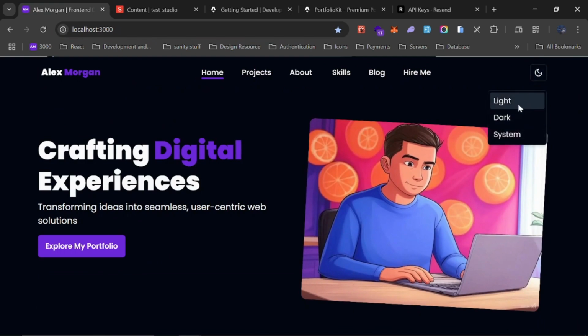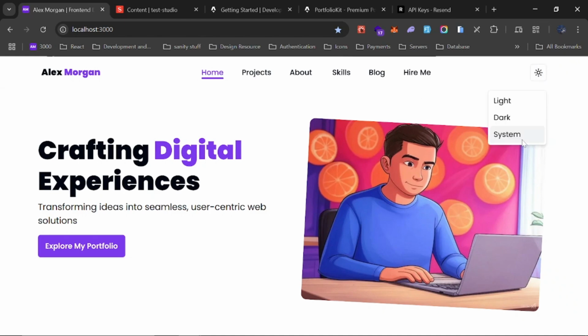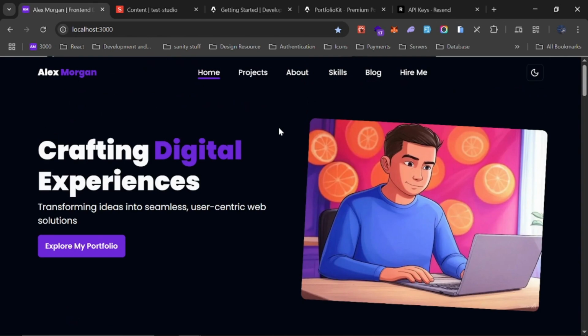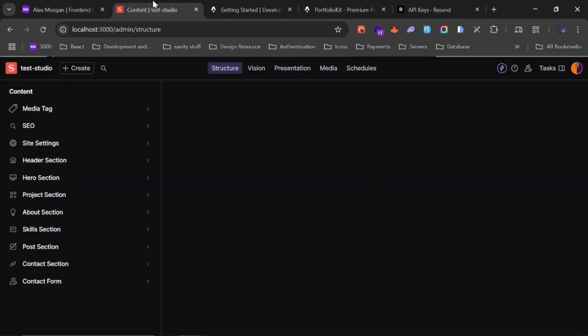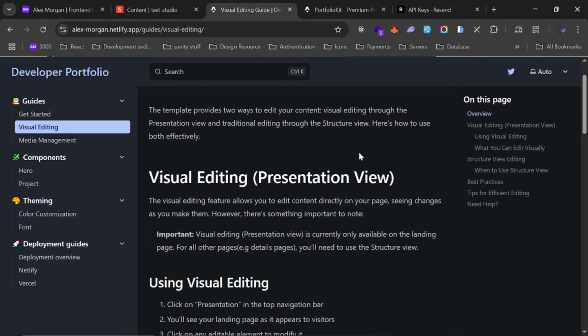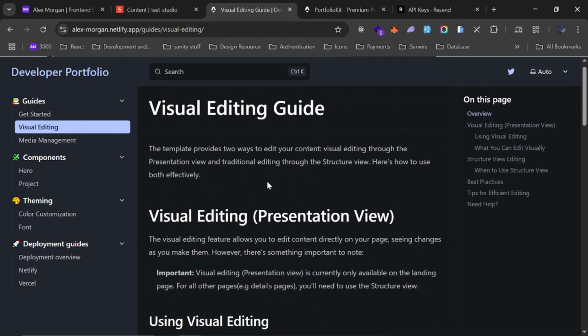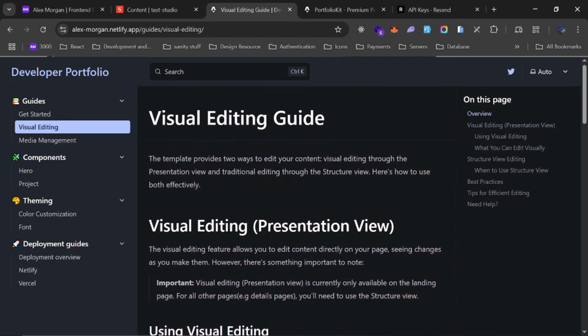So you can go to light. Everything looks nice and you can still switch it back to themes. All right, so let's say I want to change this to something else. I can easily do that from my presentation tab or my structure tab. And if you go to this visual editing, you get more information about the various types of views in terms of editing your content. So I will leave this for you to go through.